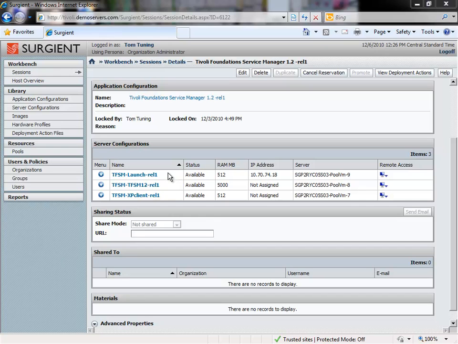From this panel, you can see that the demonstration consists of three virtual machines: a launch machine, which simply exists to handle the remote desktop connection from the outside world; the Lotus Foundations machine, which is running Tivoli Foundation Services Manager 1.2, and an XP client, which is used as a control machine for when we want to do remote control or to show remote diagnostics.